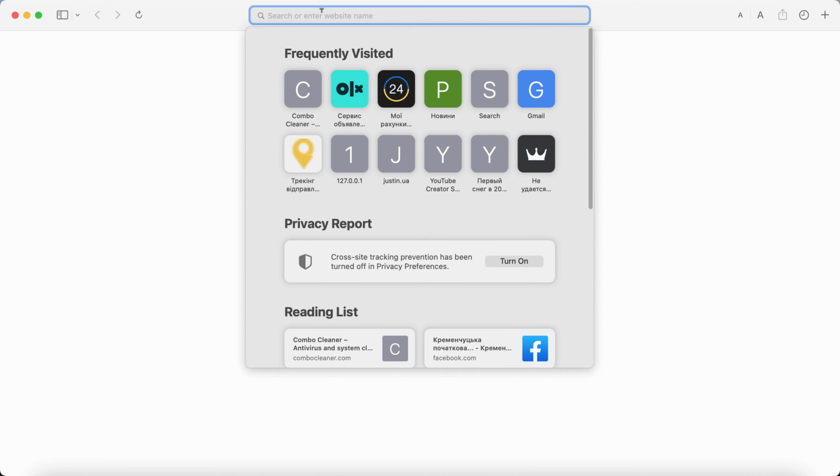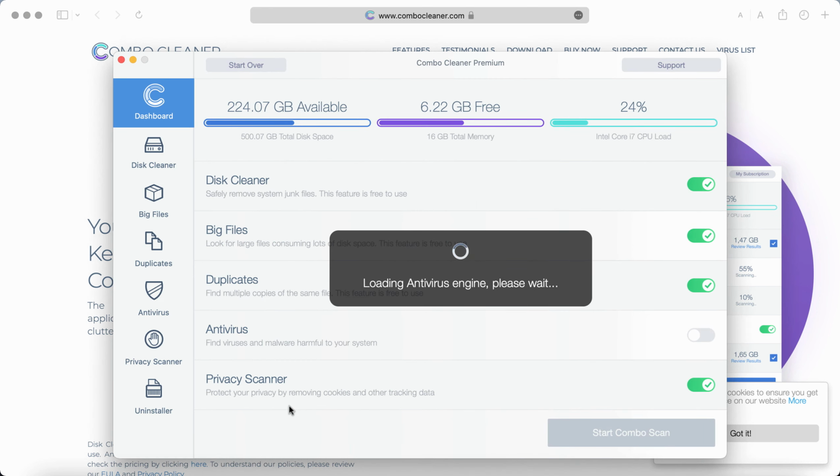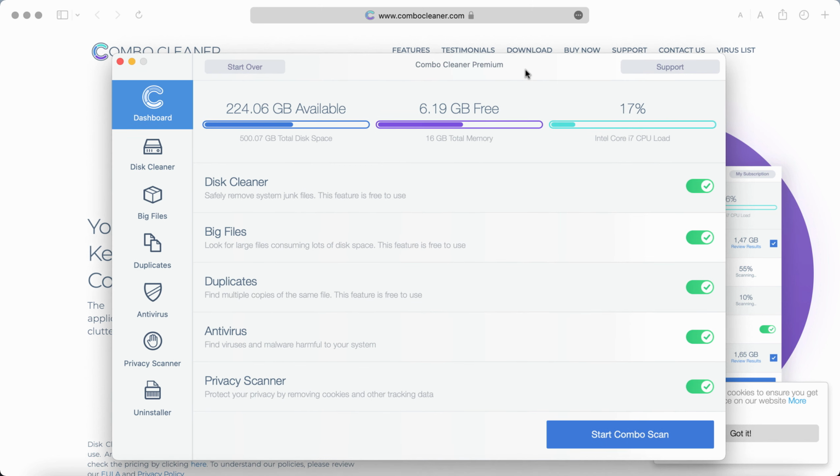Finally, my recommendation is that you also scan the system with Combo Cleaner Antivirus, and the best place to get it is on the website combocleaner.com. Use this green download button, install the program. After it gets successfully installed on your Mac computer, Combo Cleaner would first of all update its anti-malware database, and this is definitely crucial for proper detection and removal of any malware.